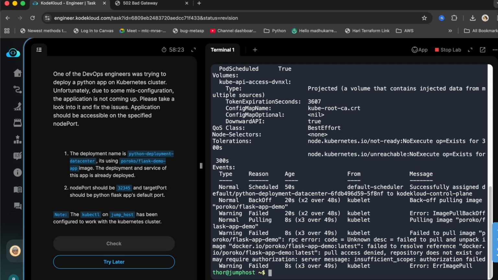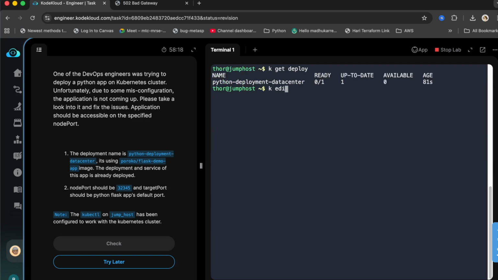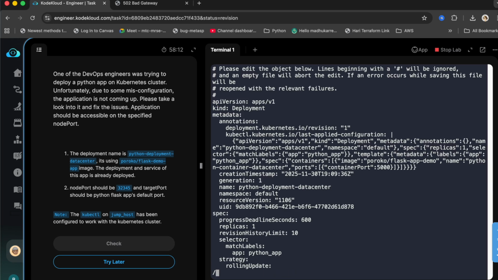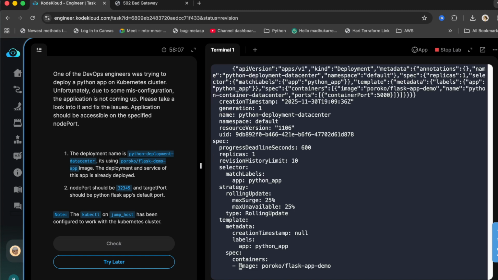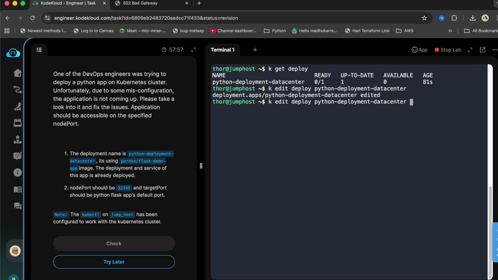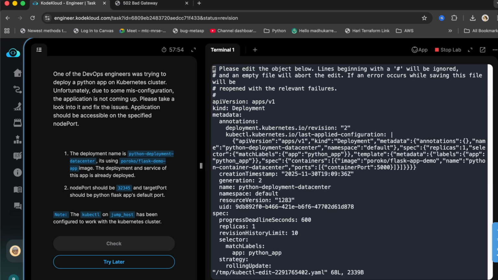So now what I'm gonna do, let's run the command k get deploy. Now k edit deploy and the deployment name, then put slash, search for image, then n for next. So just edit this one. This is supposed to be flask demo app. Okay, let's check. Yeah, that looks fine.